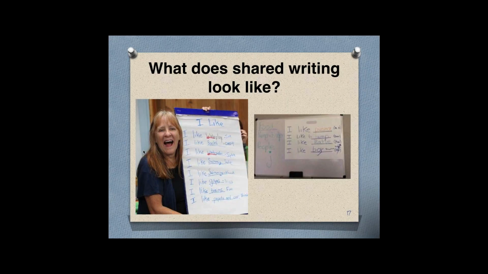I think that's really important, that this is a fun activity. This should not be work. If it feels like work, then we're not doing it right. We're having a ton of fun, all coming up with what we like.